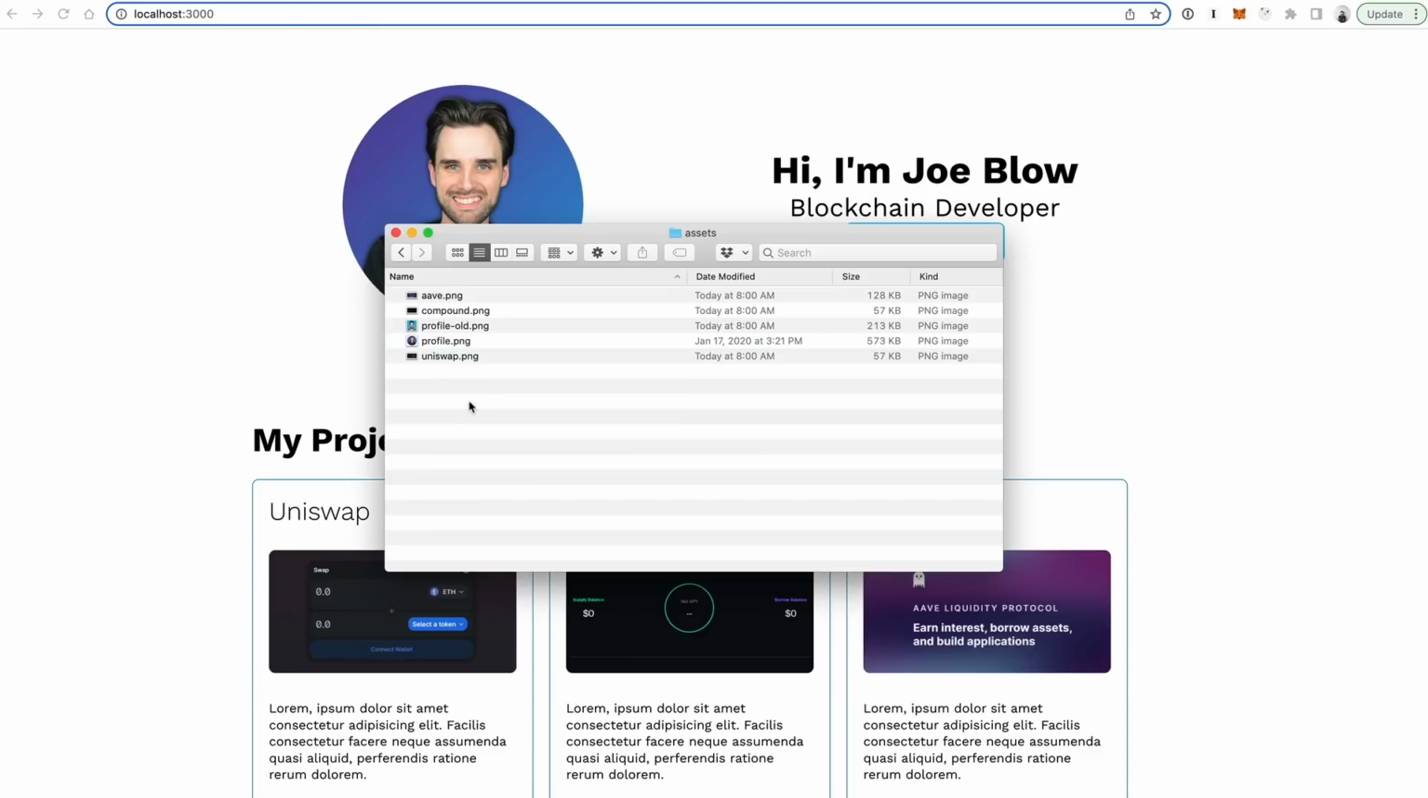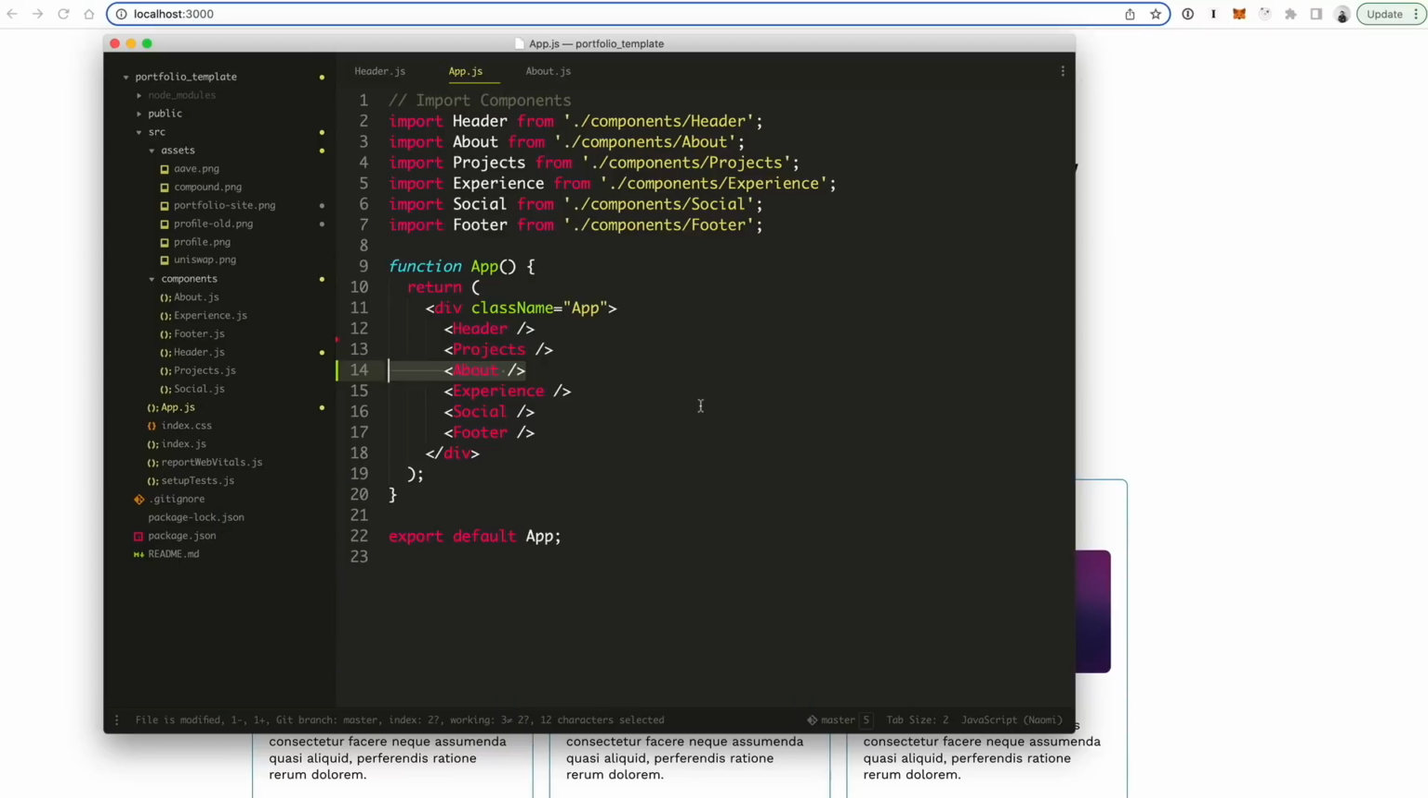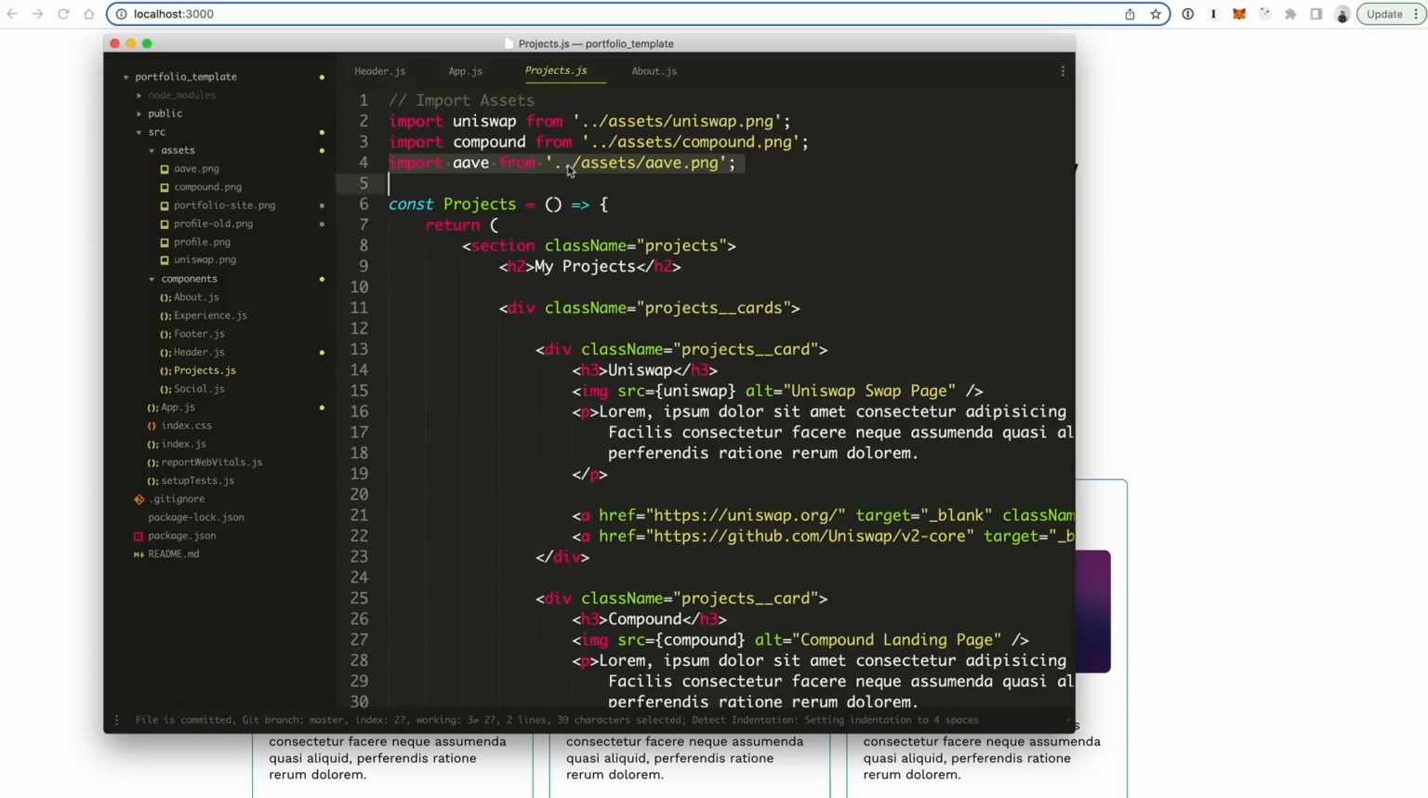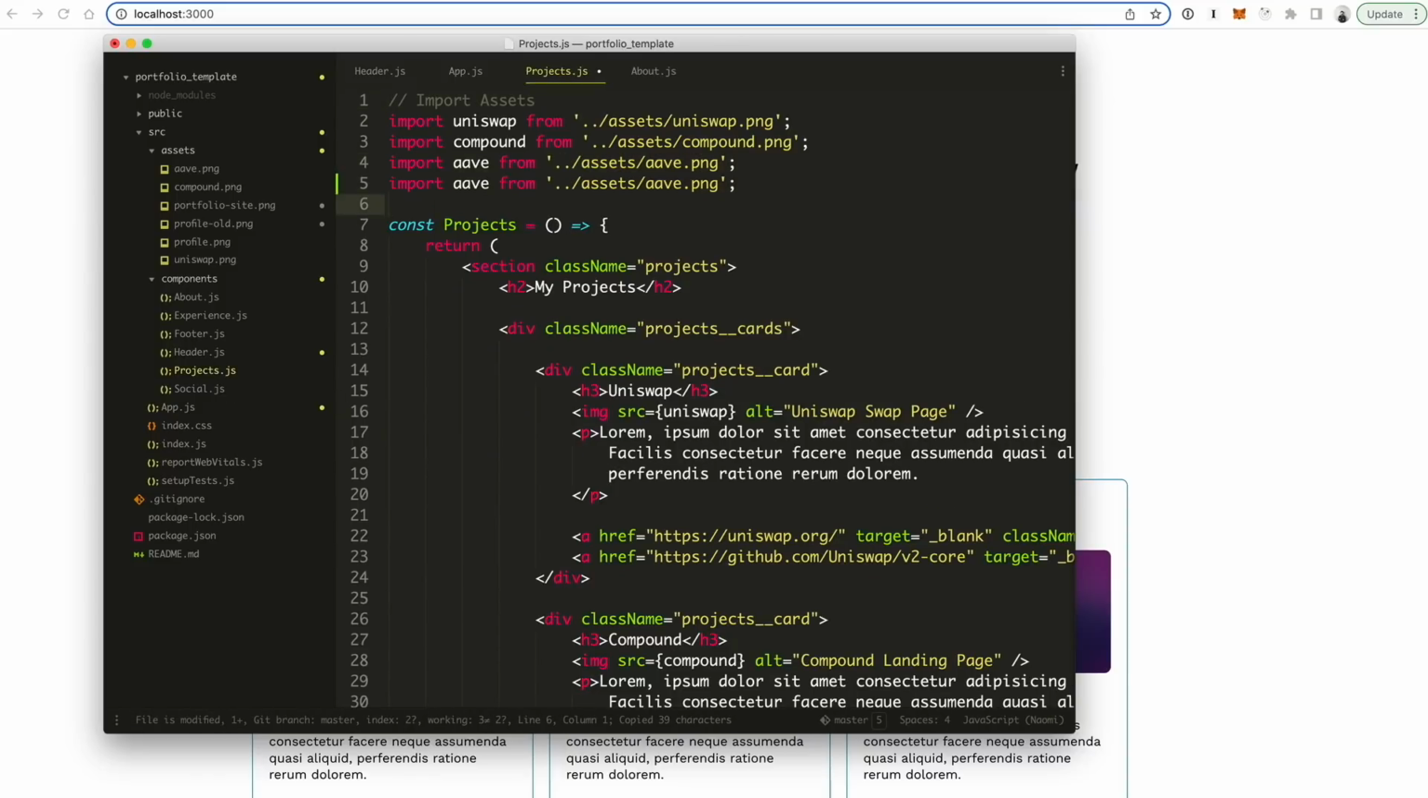Let's go to, I'm gonna put this file in here. All right, let's just see here. I'm gonna put that screenshot that I just took inside of here, and let's say portfolio site.png. All right. And so let's go back into our thing here and go to projects, and I'm going to import that here.